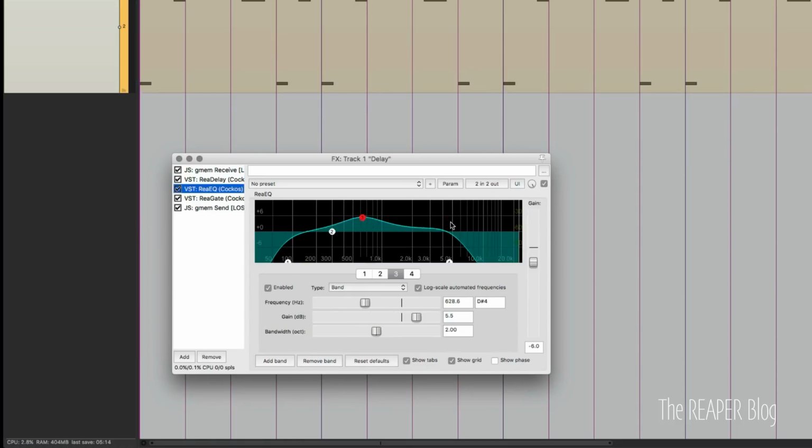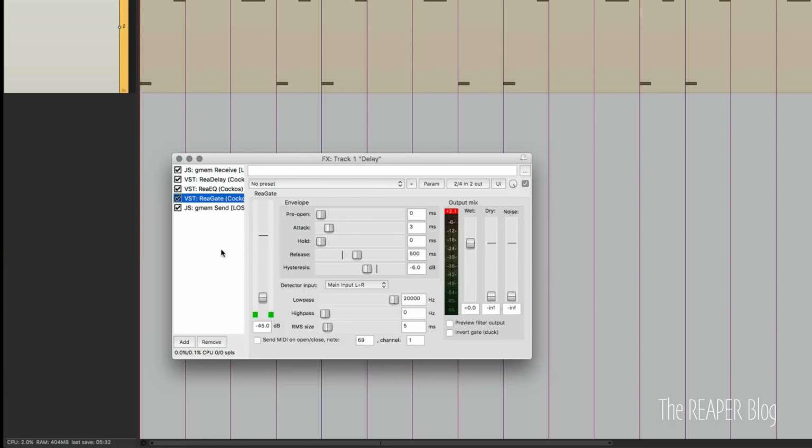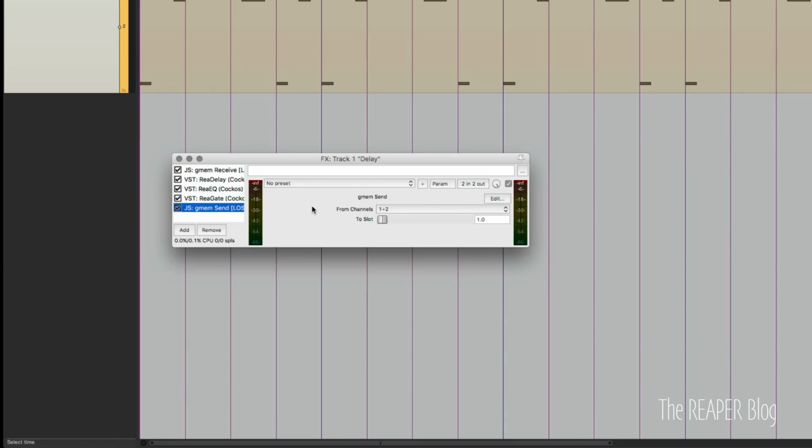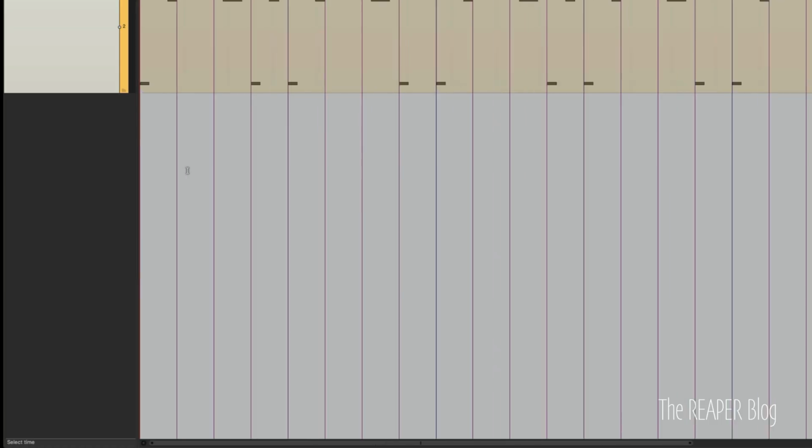Then there's a modulated boost sweeping from about 200 to 5K. Then there's the gate that just keeps this from cluttering up the track and running on forever. Without the gate, it actually will pretty much run forever. And Gmem Send takes everything that's coming into this plugin and sends it back to the beginning. So yeah, this is a different way to set up a filtered delay.